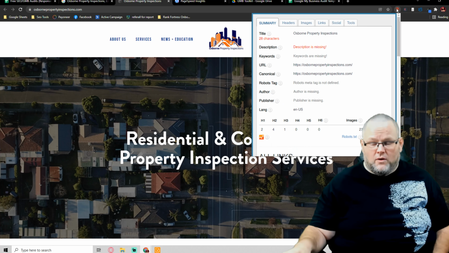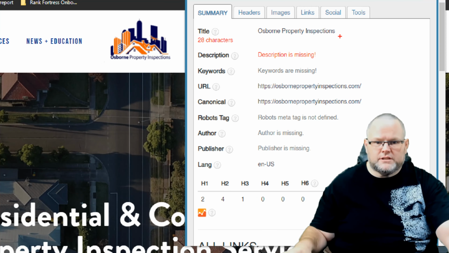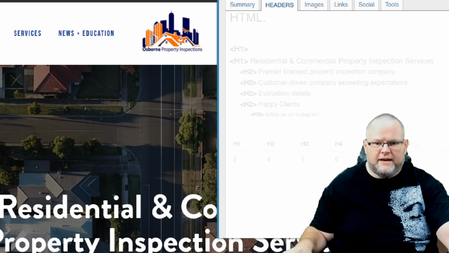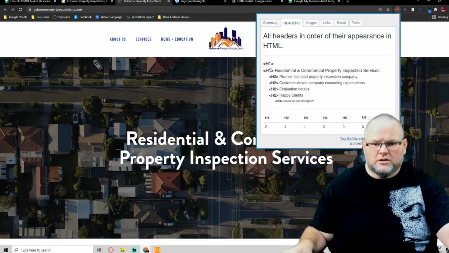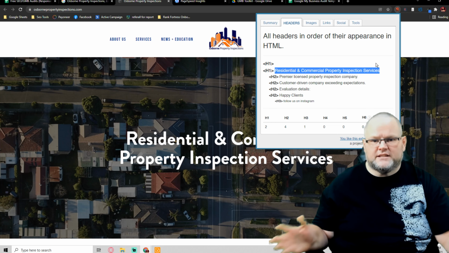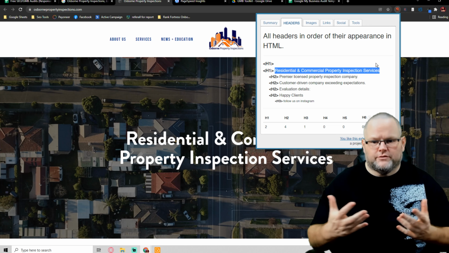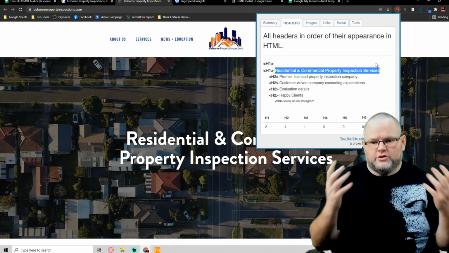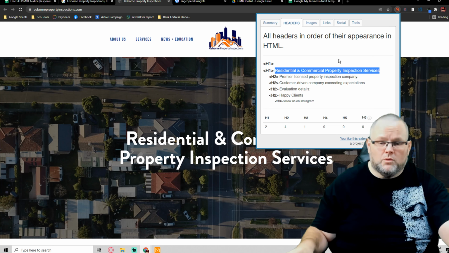You want to go ahead and grab this plugin and use it. One of the things I like about this plugin is that it tells me right off the bat, without having to run a report, various page issues. How long is your page? What headers do you have? Are you missing headers? You've got two H1s, which is a no-no. Your H1 on this one just says residential commercial property inspection services, but where are you located? What city are you located in? What's your geo modifier? You don't even have one on this, so we want to change that.